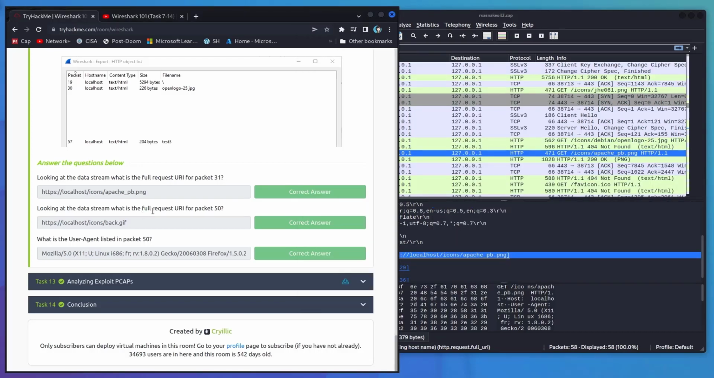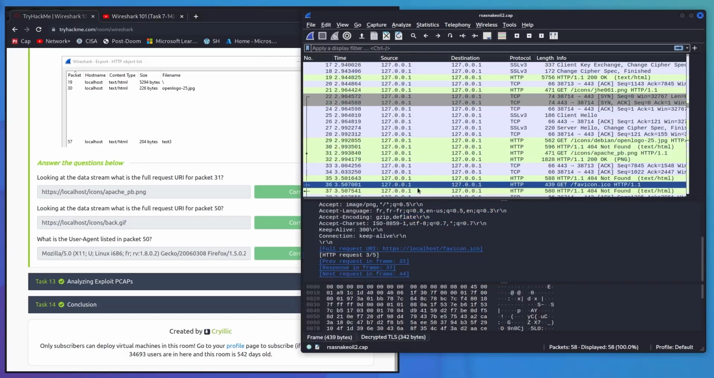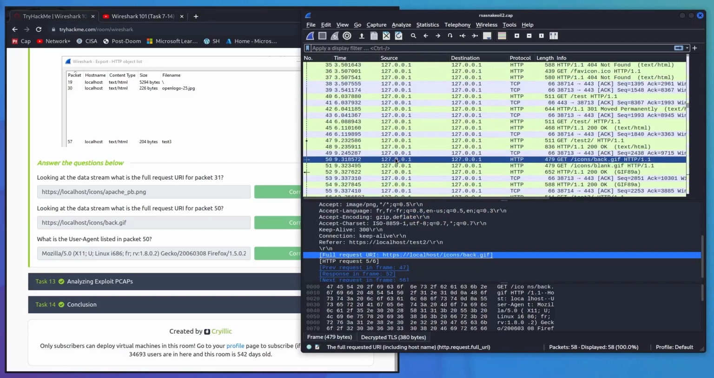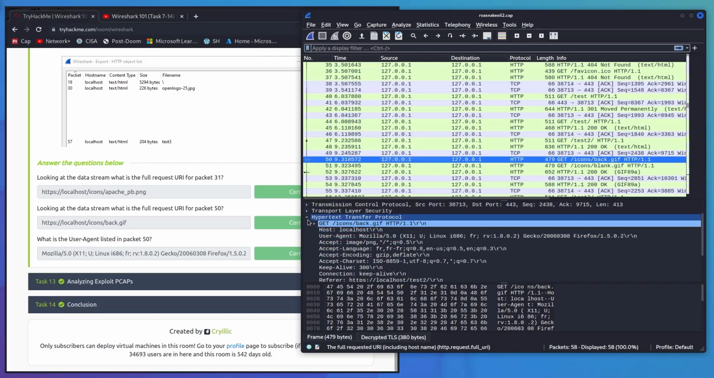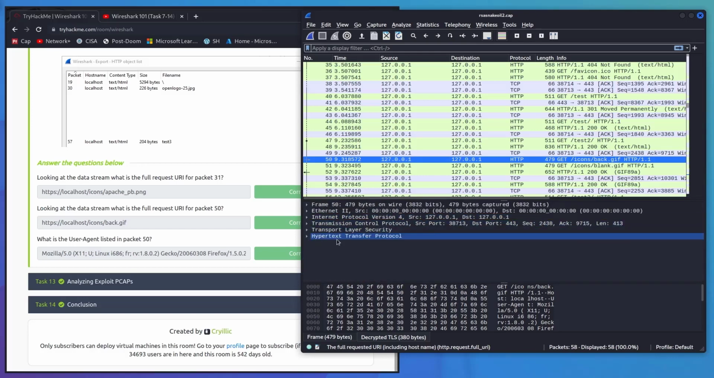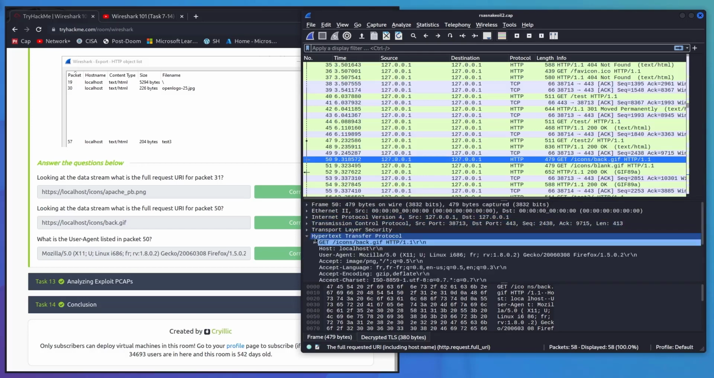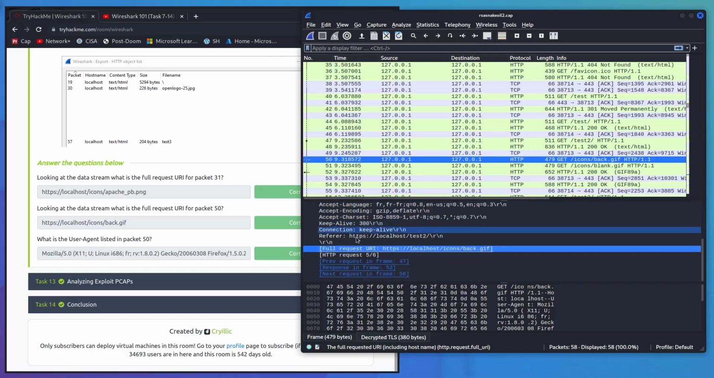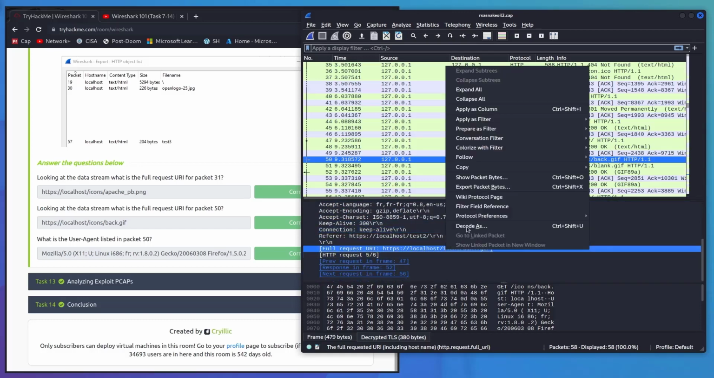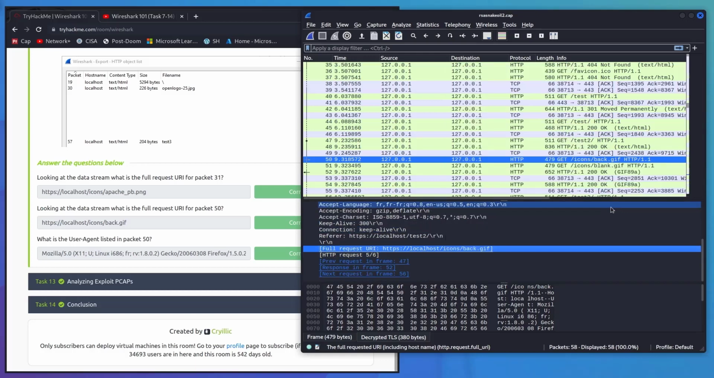Looking at the data stream, what is the full request URI for packet 50? Let's go down to packet 50, and because I was right there before, it went right to it. I'm going to close this back up so people can see again. You want to go into the Hypertext Transfer Protocol, scroll down, and it gives you the full request URI right there. Again, you can right click, copy value, and paste it right into there.